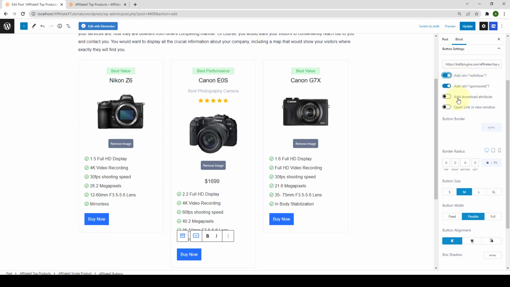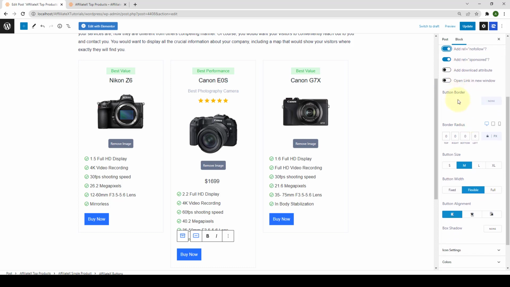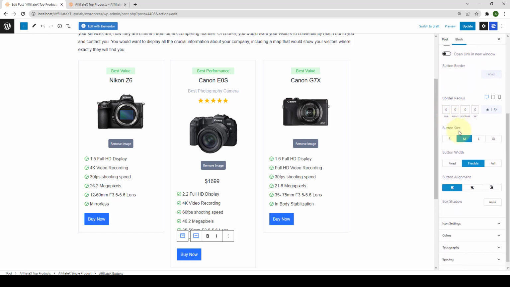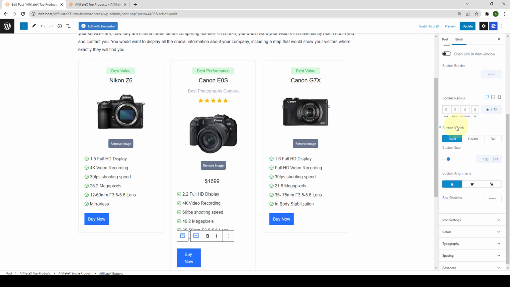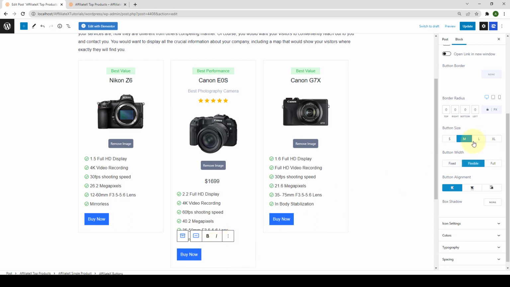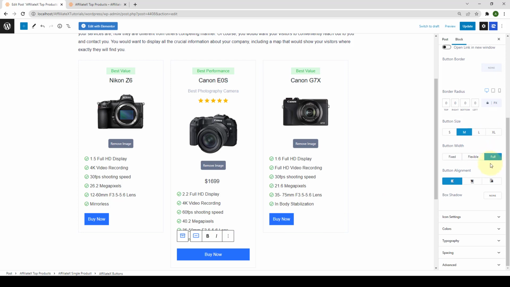Then you can enable or disable these options. You can set the button border, border radius, select the button size, as well as set the button width. You can select fixed, and when you select fixed, you also have the option to select the button size. You can either increase it or you can decrease it. You can go with the flexible option, or you can select full. Then you can also select the button alignment as well as add in the box shadow.